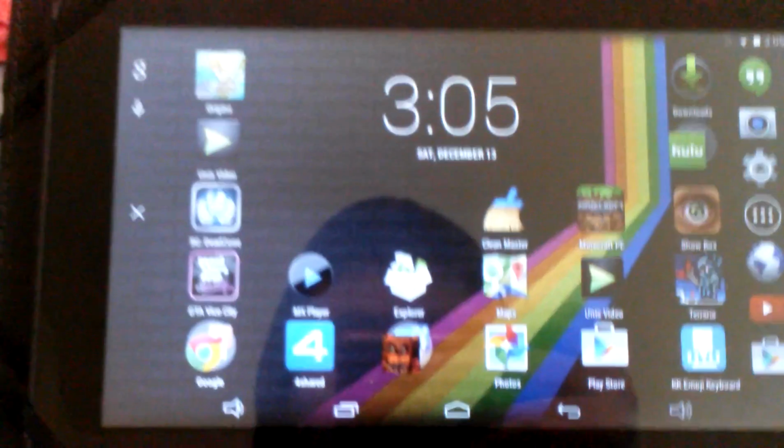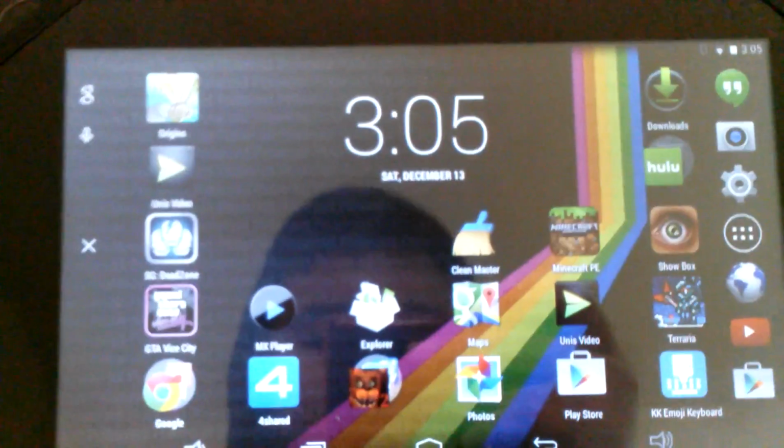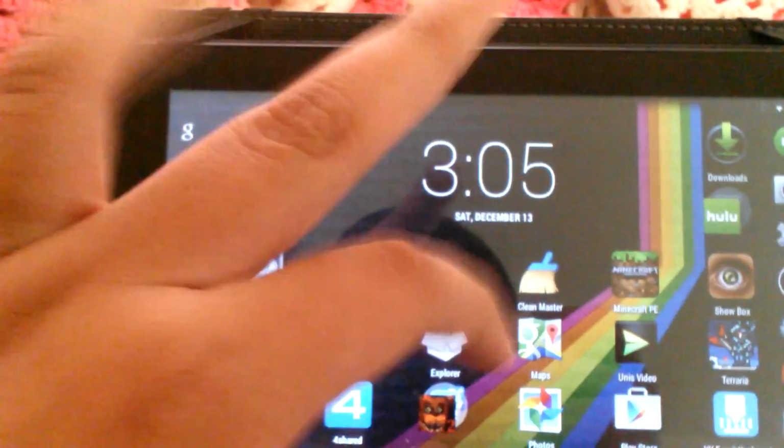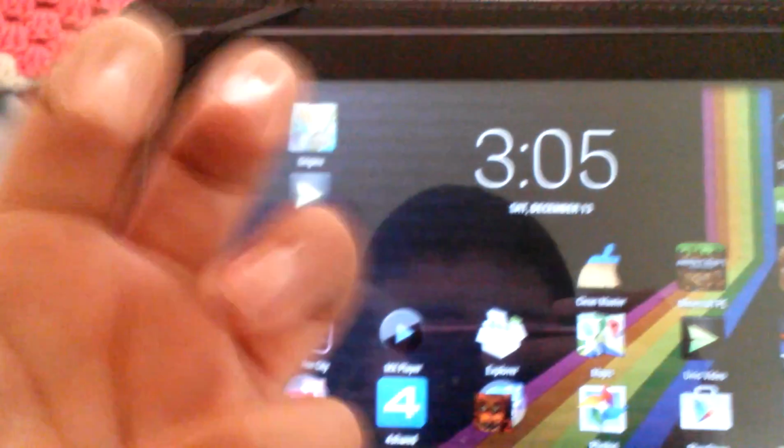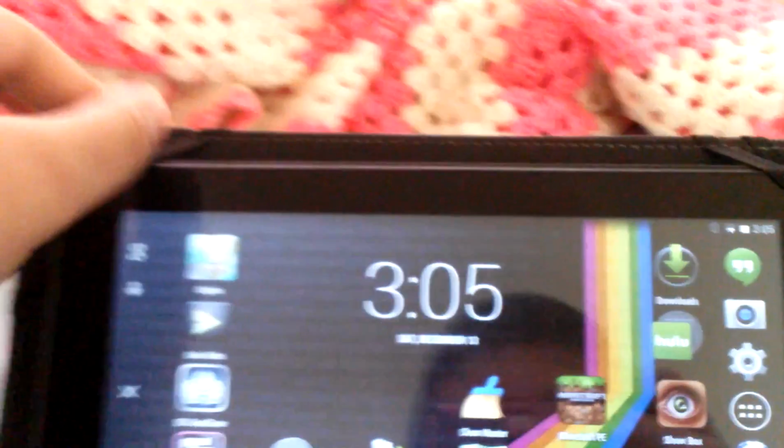Let's say you're using your tablet, you're playing a game or something, and then all of a sudden it freezes, and then you can't do anything. You're pressing everything. You get really annoyed. You want to break the tablet in half. You want to smash it or something. Okay, what you have to do is don't freak out. Don't freak out when your tablet freezes or anything.